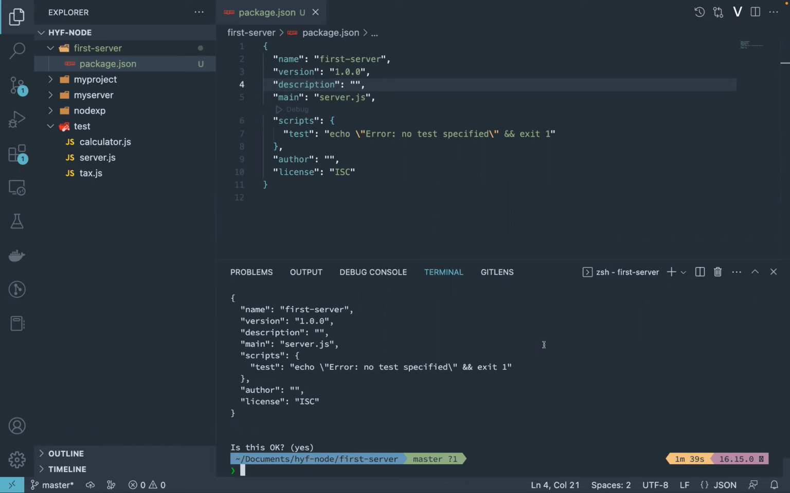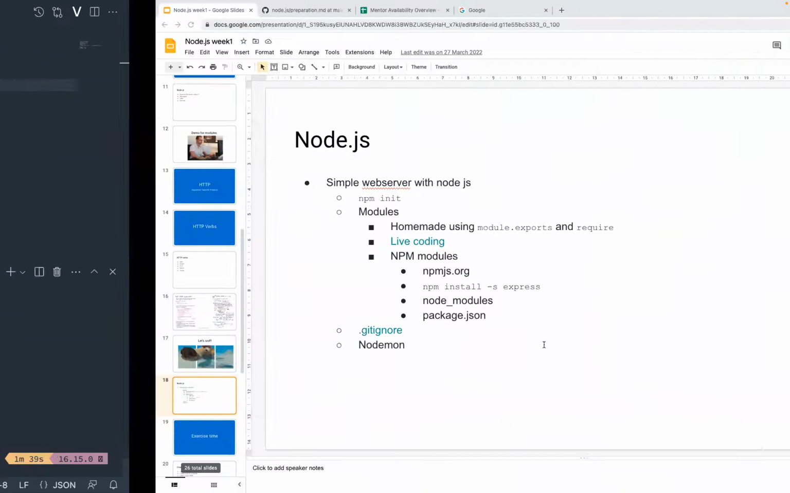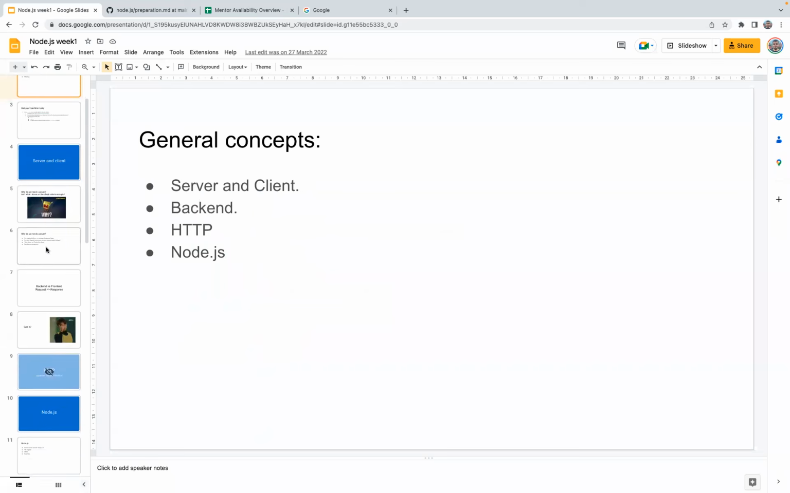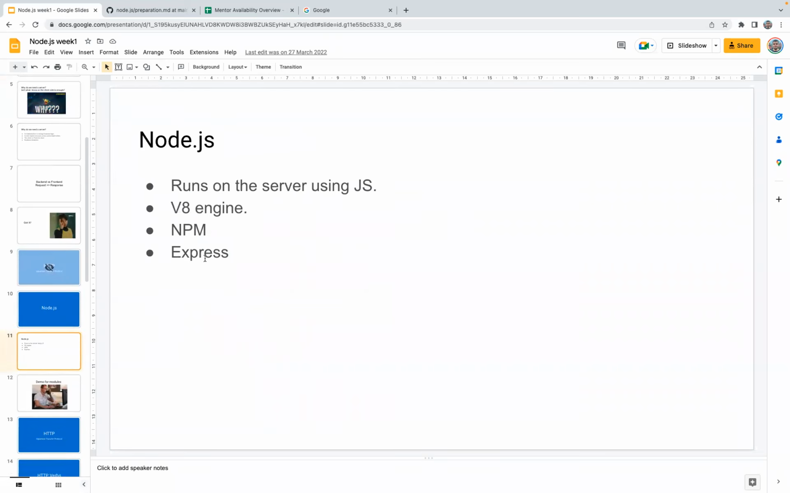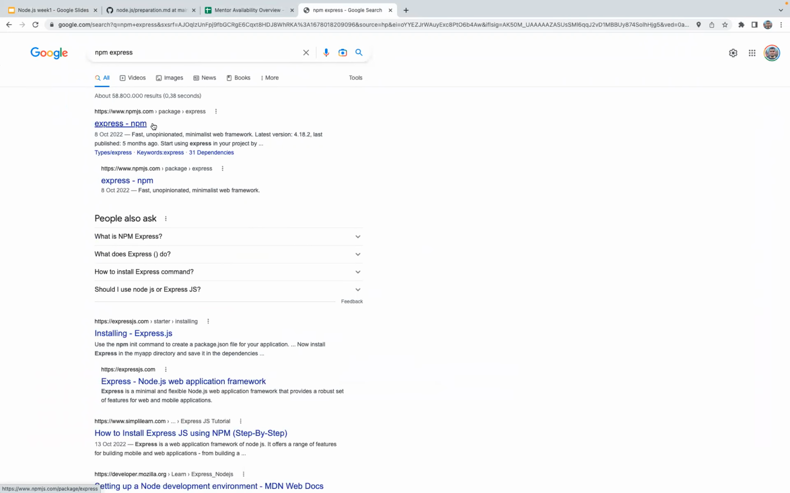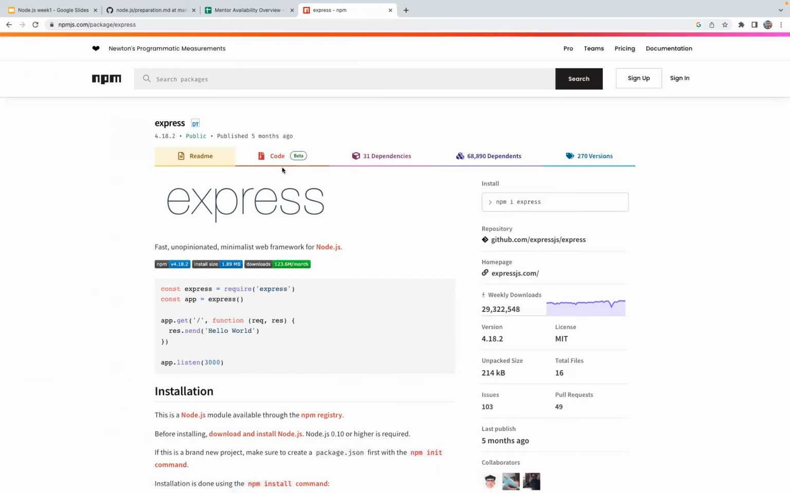So now we talked earlier, if you remember in the slides, about Express, right? And Express is a package that we want to use because it makes it simpler to build an application. If you go here and search npm express, this is npmjs.com. This is the website where you have all the packages where nice people publish, so you can use them or you can publish things yourself.